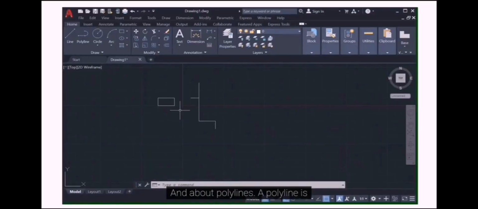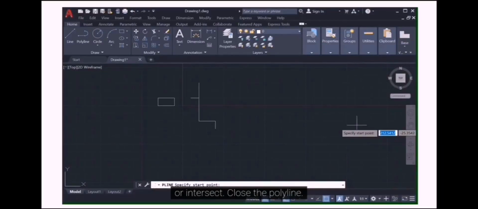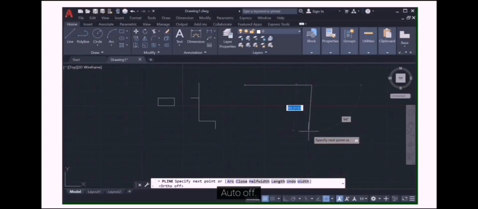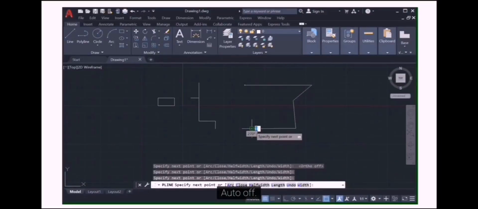And about polylines. A polyline is a connected sequence of line segments created as a single object. Specify the first point of the polyline, specify the end point of the first segment, continue specifying segment endpoints as needed, press enter to end or enter C to close the polyline. Ortho off. C.